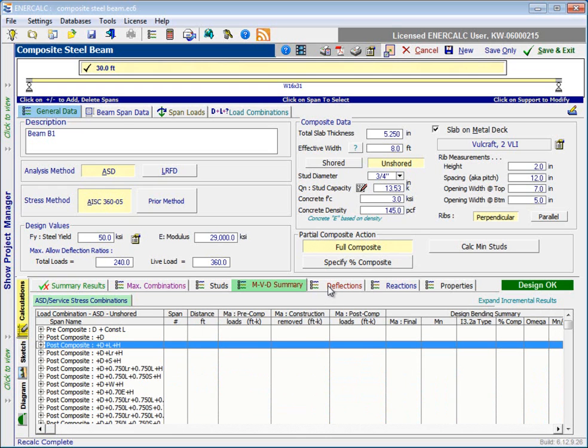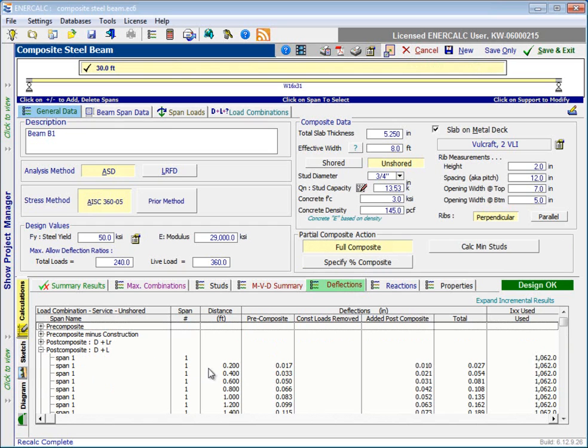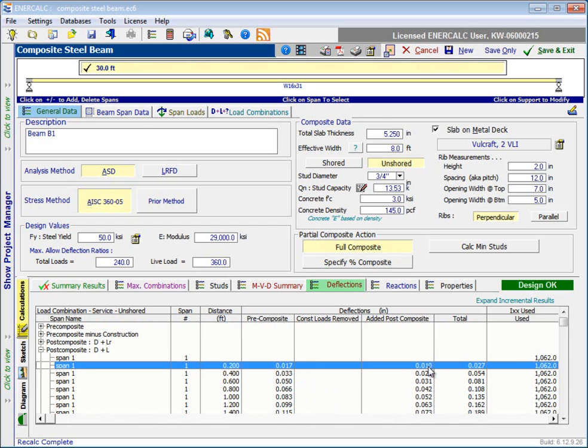The next tab over will be the Deflections tab. On the Deflections tab, we again see a variety of loading conditions that might be of interest for evaluating deflections. And if we expand one of those, we can see that at incremental slices all along the length of the member, we are provided with a report of the pre-composite deflection, and then a value for the construction load deflection. Those are the loads that are removed prior to the composite action. And then we have a value reported for the load that is added or superimposed on the composite section.